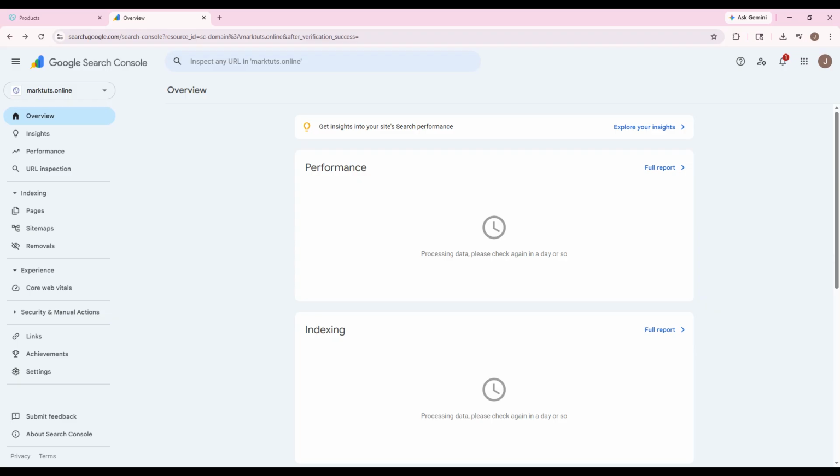You can now use Google Search Console to monitor indexing, submit sitemaps, check performance, and troubleshoot search visibility for your website. This is a really useful setup, especially if you're trying to grow your site and improve how it appears in Google Search.